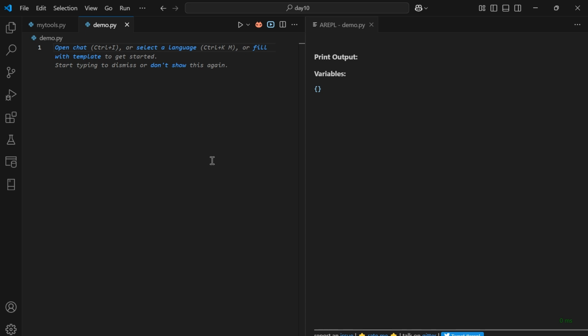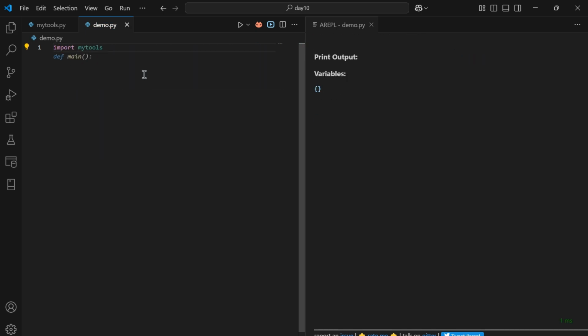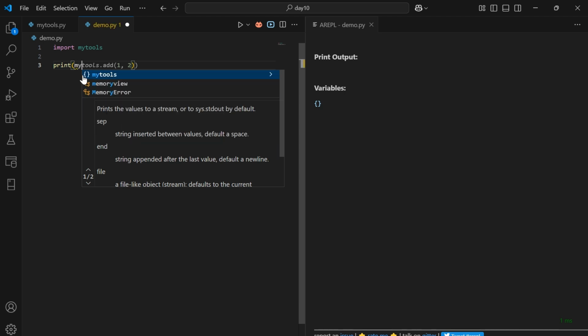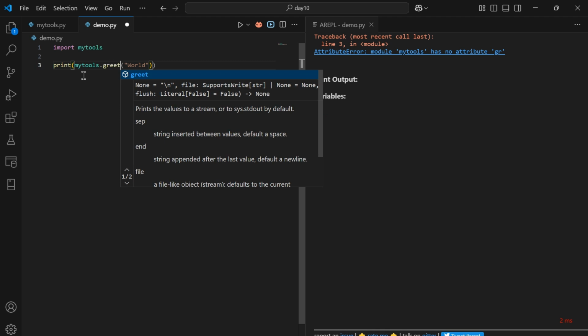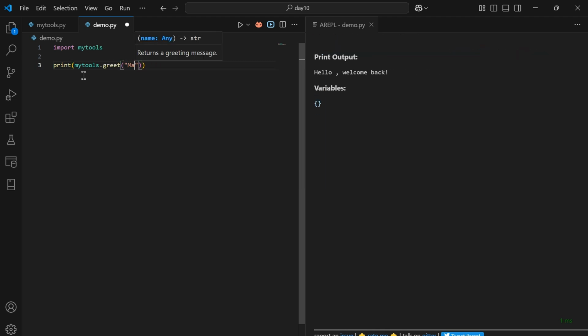After creating those two functions in the mytools.py file, our next task is to consume the module. In order to do that, we need to write import mytools. So this is the way to import the module. Next, in order to consume that, we need to type print, module name dot function name. In our case, it is greet. Let's pass the parameter as Money to it. So after passing Money as a parameter to the greet function, it returns Hello Money, welcome back as a response.